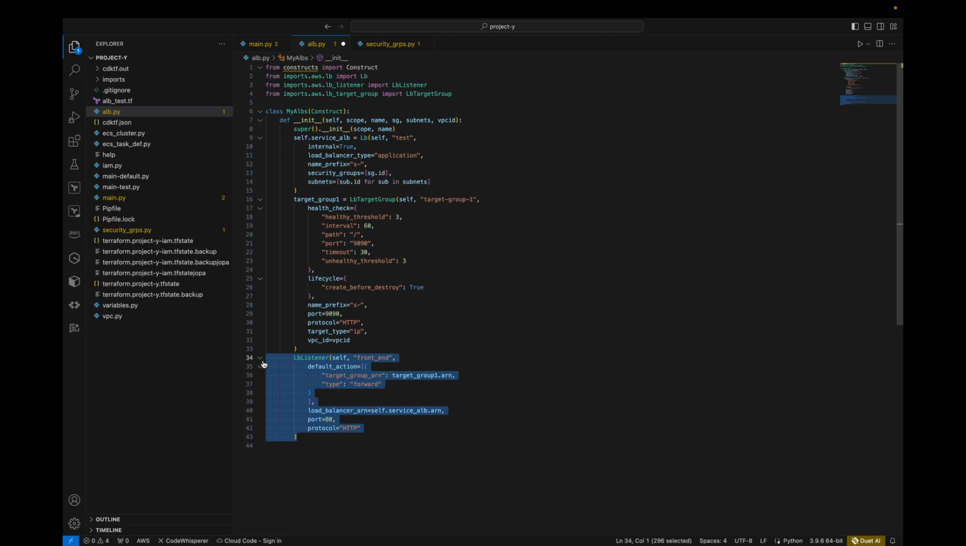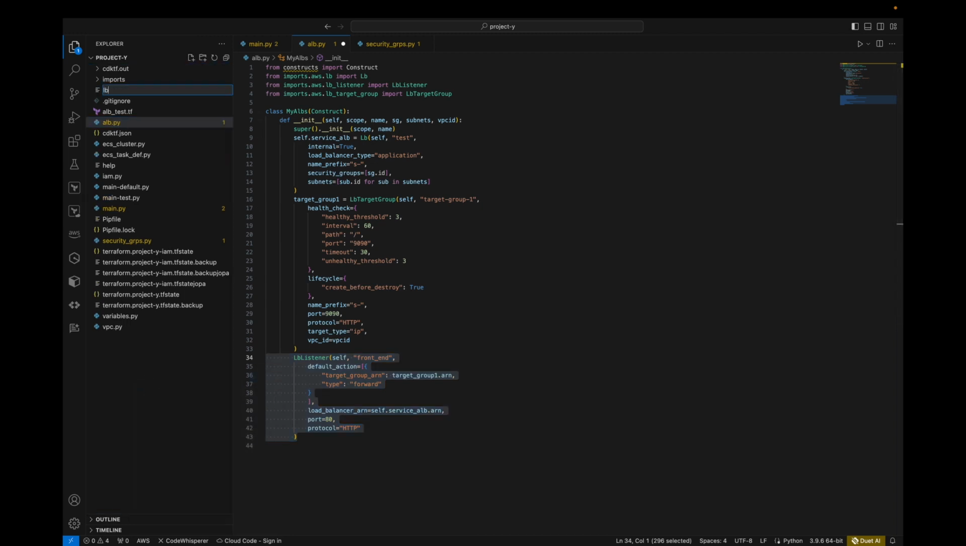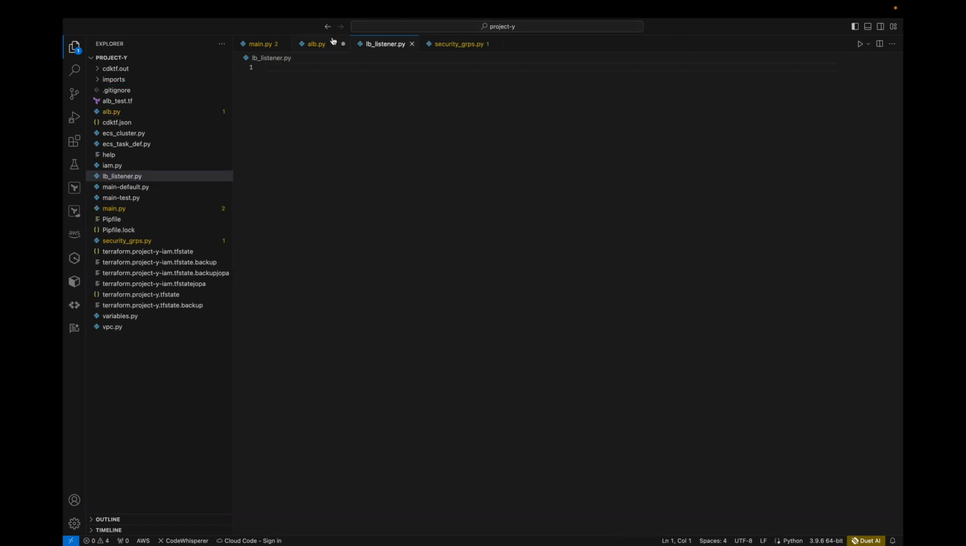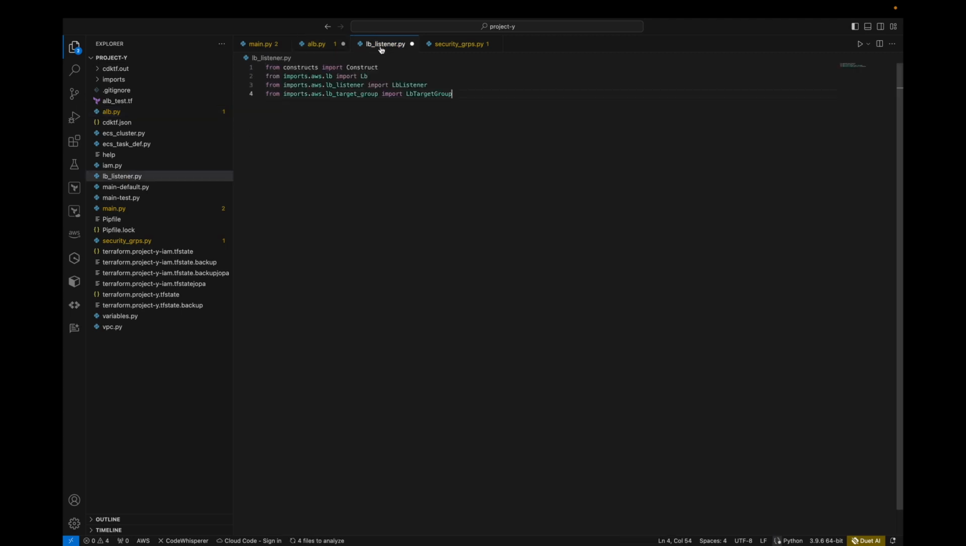Let's take the lblistener out of this construct and create a dedicated one to troubleshoot it. Add a new file, lblistener.py. Copy these inputs and remove what isn't needed. Now we create the class MyLBListener.